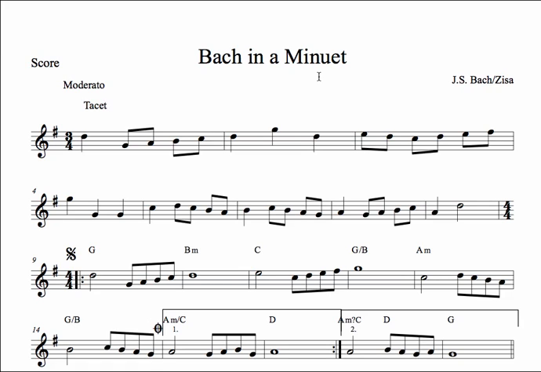Okay, how do we know this song is in the key of G? Well, there it is. There's a sharp in the key signature. That sharp tells us we're in the key of G, and also tells us that all Fs will be sharp. They'll be raised a half step. Okay, let's practice the first 8 bars.